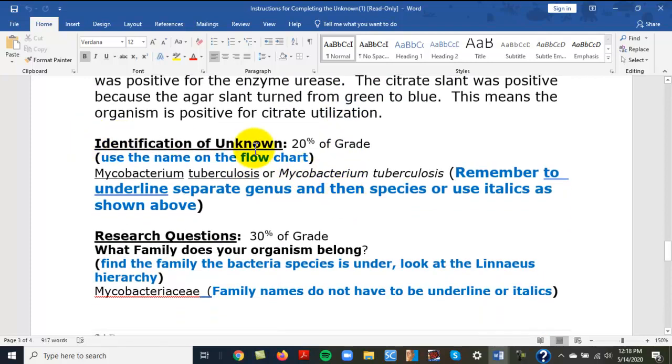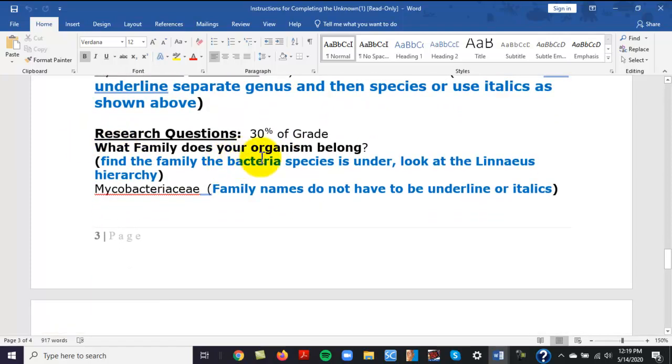So the identification of your unknown. Now, you can write this two ways. You do it like this. This is Mycobacterium tuberculosis. You do two separate underlines. You capitalize the genus name, and you lowercase the species. Or you can just do it all in italics, but you do have to capitalize the genus and lowercase the species. That's correct scientific notation. So remember to underline separate genus and species, and I'll put in there also to capitalize the genus name. Research questions, 30% of the grade.